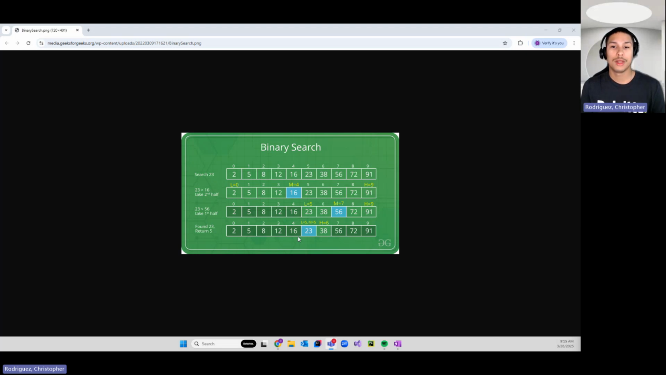So the time complexity of this approach is O(log n), and the space complexity is O(1).